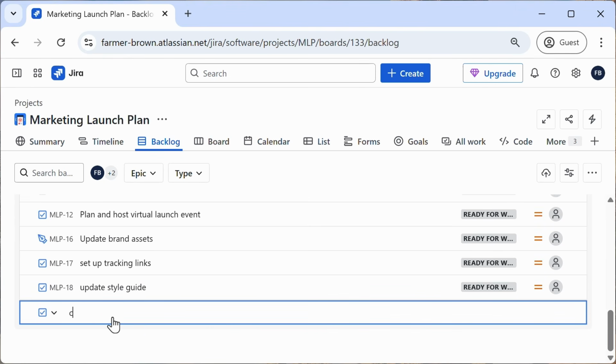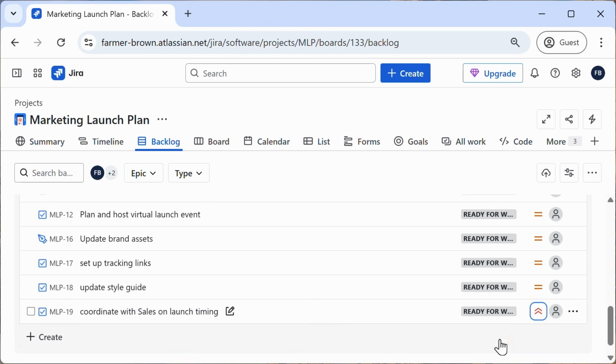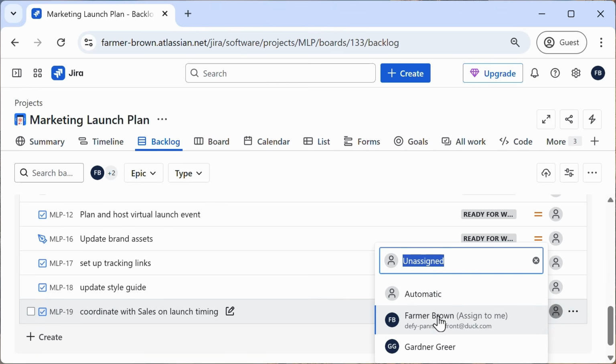And finally, coordinate with sales on launch timing. From this view, you can change priority and assignees. For example, coordinating with sales on launch timing might be something we want to do pretty soon. And I can assign that to someone right from here.